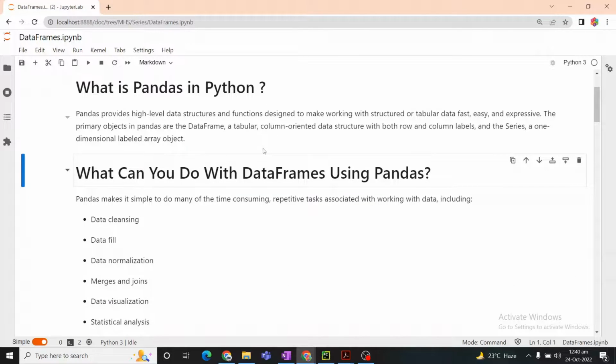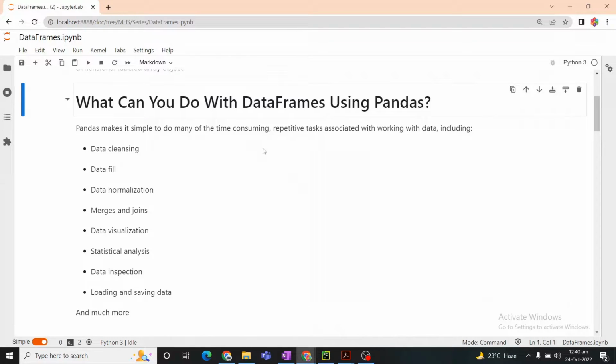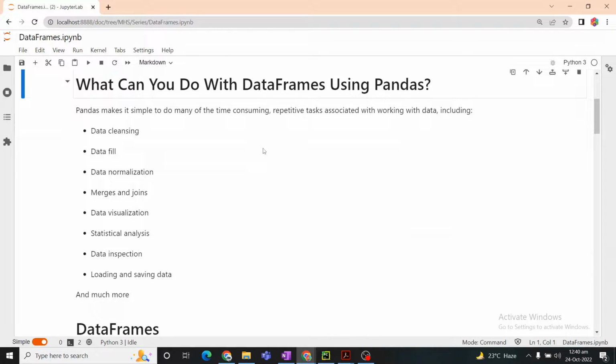So what can we do with the data frame? Using pandas makes it simpler to do many time-consuming, repetitive tasks associated with working with data, including data cleansing, data fill, data normalization, merges and joins, data visualization, statistical analysis, data inspection, loading and saving the data. There are many more things in the pandas library that we will be studying in upcoming videos, and we will be playing with the data and Excel files by reading the Excel file, the CSV and the XLS format, saving them and taking the output of several Excel worksheets and spreadsheets.